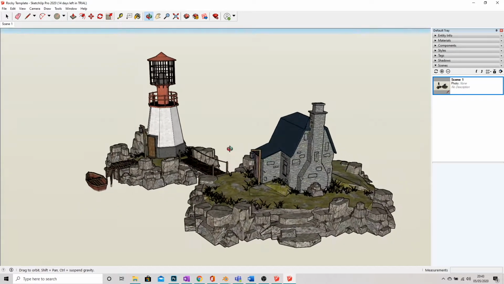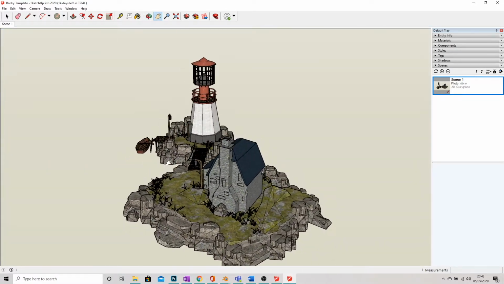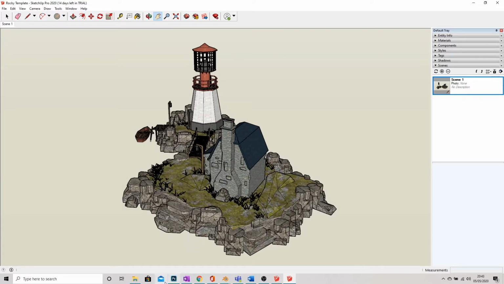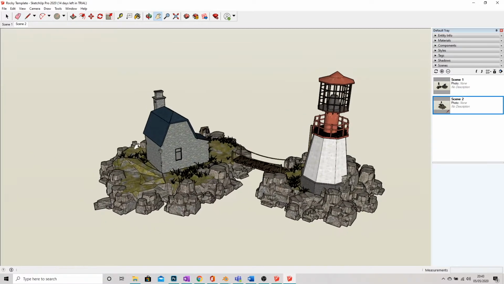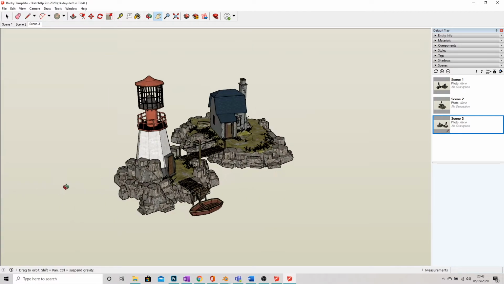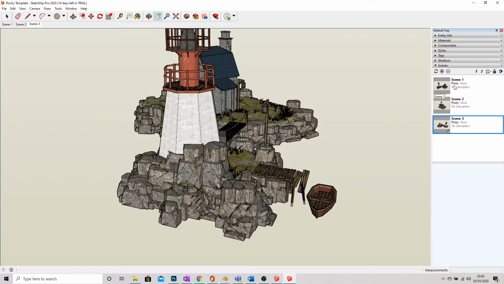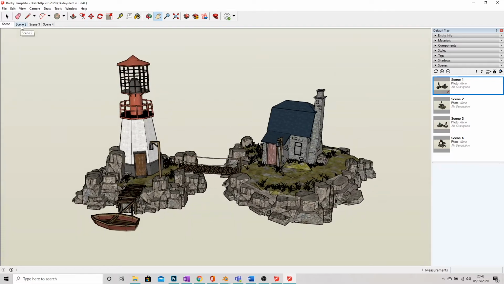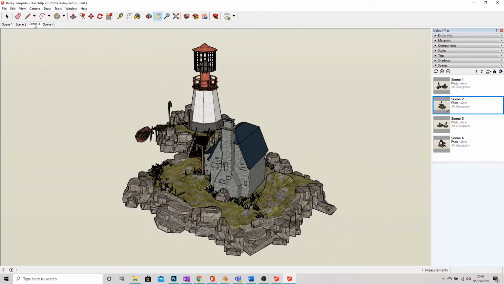Now I'm going to move the camera. And it doesn't matter what you do, if you zoom out or you rotate your model, what have you. I'm now going to click plus, and we get a new scene. I'm just going to add a third, move the camera again, and add a fourth. What you'll also see is that up at the top left, our scenes appear here as well. And when we click on each one, SketchUp animates in between.